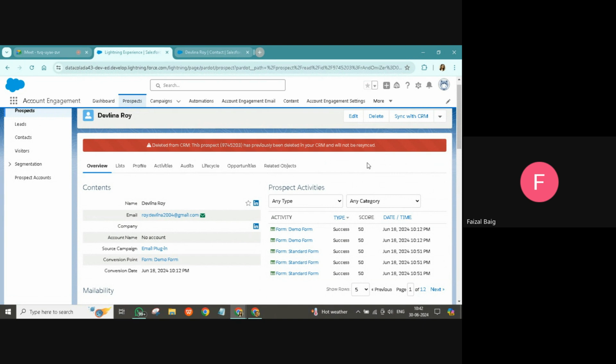Now, once the prospect is deleted, it will forever show that it is CRM deleted and will not be resynced. But if you want this same record to appear in Pardot as a prospect, we have to create a new record as a lead and then resync it as Devlina Roy. And we can permanently delete this.